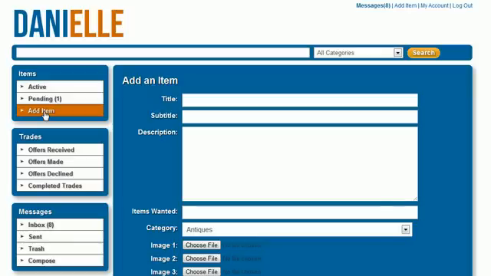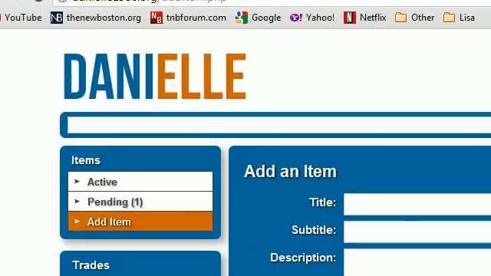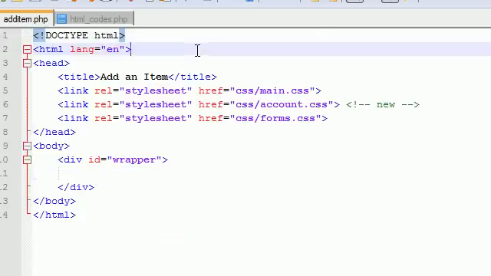But anyways, that is a tutorial for another day. What we're worried about is just how to add an item. So let's go ahead and get started. So let me go ahead and minimize this.